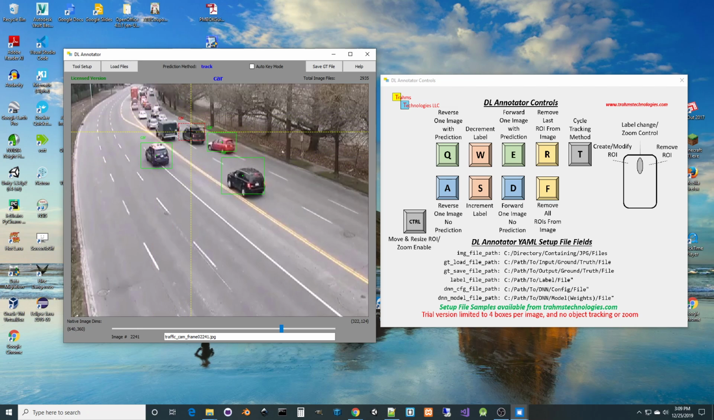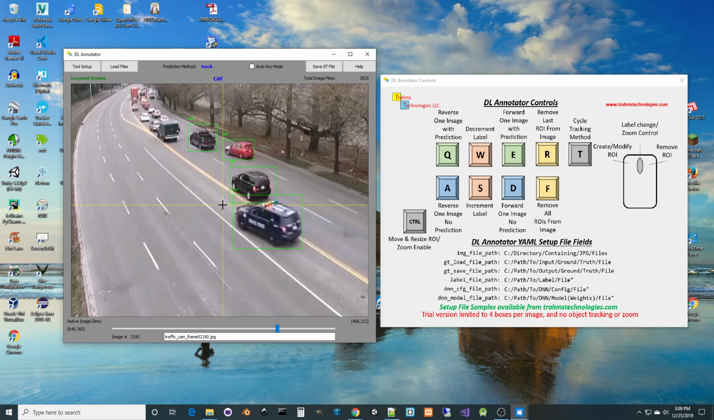Let's move that over there. Okay, so now if we want to review, we'll just go back and forward, A and D. So you can see this is actually pretty fast. We've annotated these cars. Very useful tool. So let's go ahead and redo this.